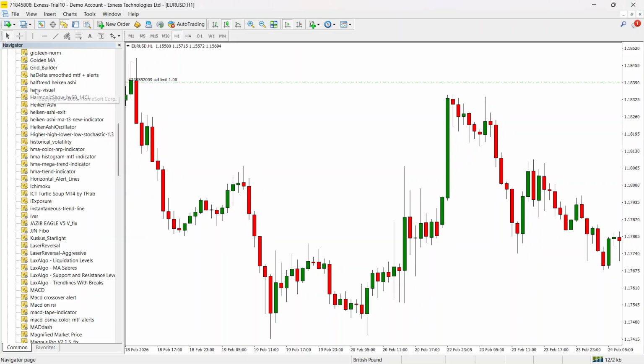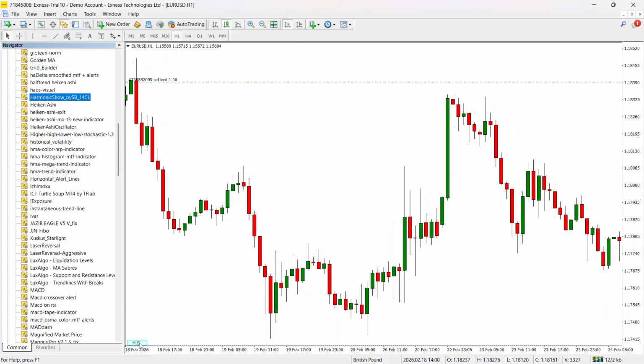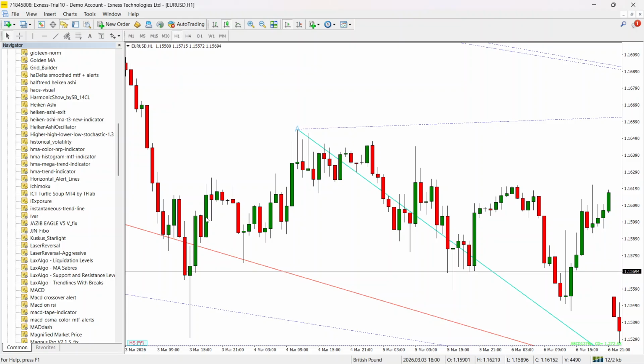I have the indicator on the chart so you can see how it looks in real time. Now if we come over here we see Harmonic HS for Harmonic Scanner. Now just click on it and we have the indicator on the chart.